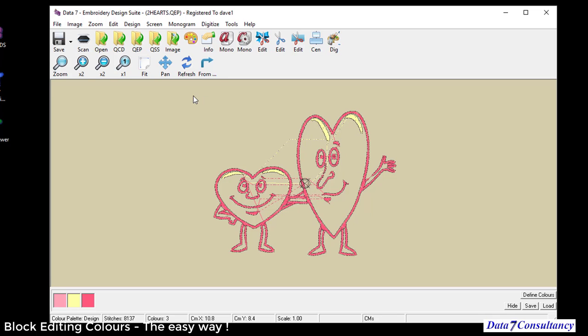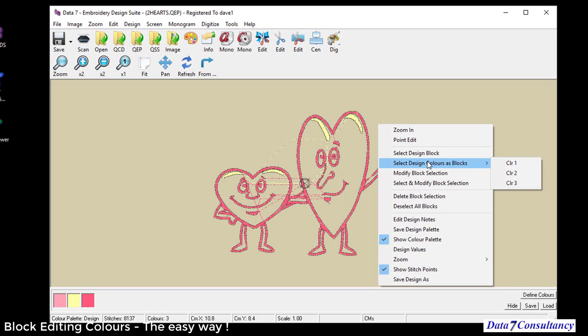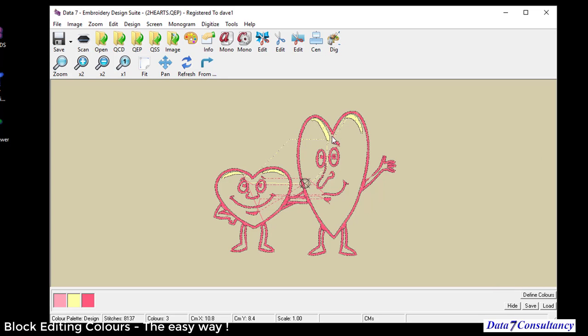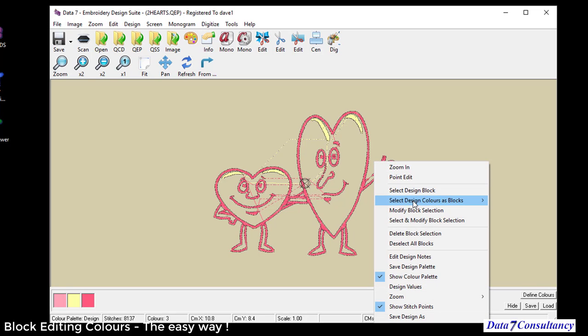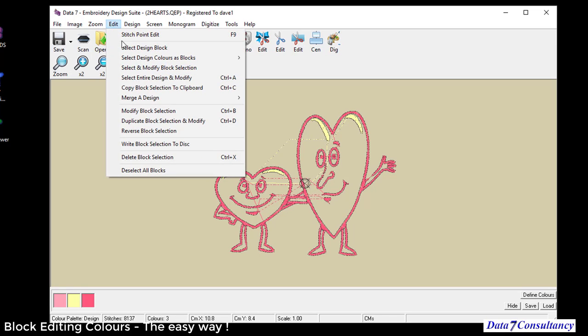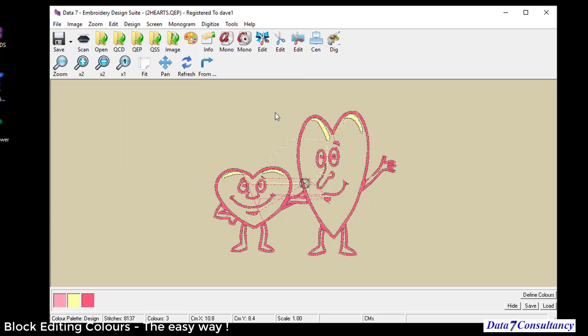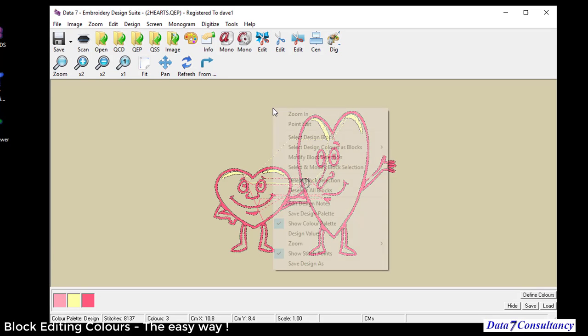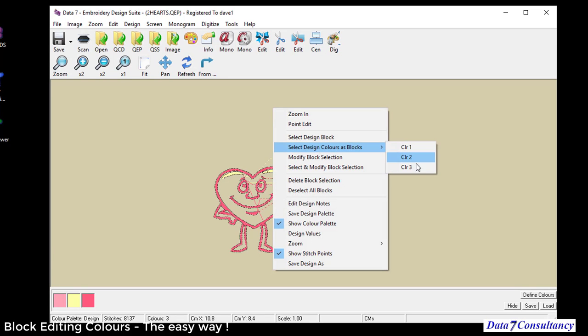So that's it. A very simple new feature to select individual colours as blocks and do what you will with them. If it's condensed, you can increase in size, you can delete, you can save to a disk and use in another design. And there are 2 ways to do it: using the context menu by right-clicking the mouse button, or you can click Edit, Select Design as Blocks, and select the colour that way. You can select one colour at a time and move, or you can select multiple colours by repeating the process, selecting colour number 1, then coming back out and going in and selecting colour number 3.